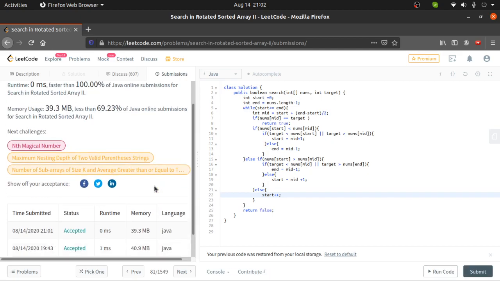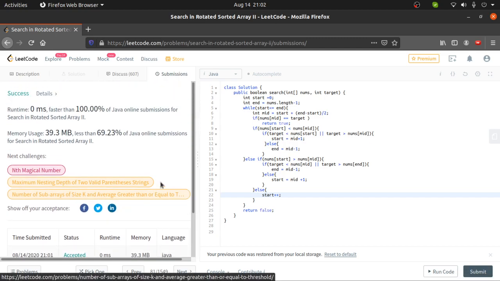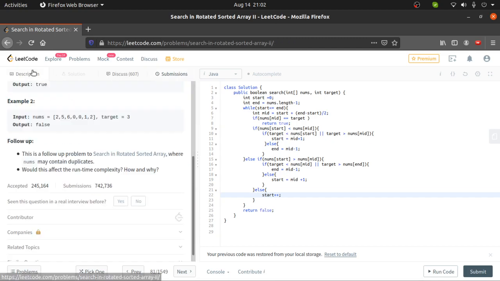Okay, this is interesting. It was 2 milliseconds, 1, and finally 0, and it worked. So this is pretty much it for this question. I hope I made it clear. It's a little confusing, to be honest, but I try to simplify it as much as I can.